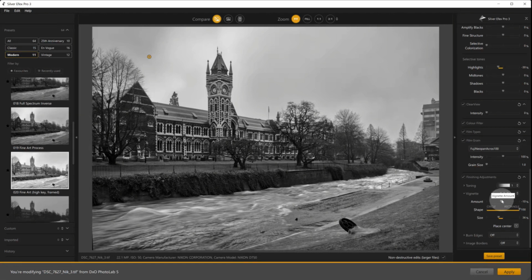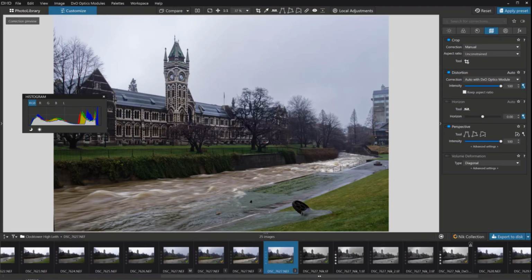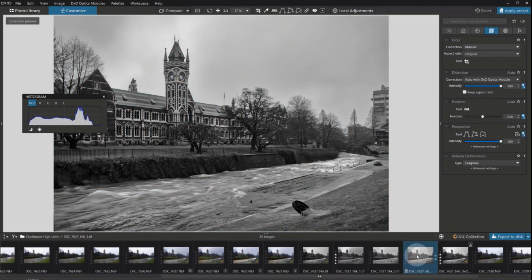There we go. Great, so I think that's everything that I wanted to do in Silver Efex. So I will leave this here. Non-destructive edits is still ticked, and I will go ahead and click apply. Awesome. Now looking across the bottom here, I can see this one has got the nick and the underscore and 3, which comes from the fact that this one is variant number 3, virtual copy number 3. So I'll click on this. This will be the result that we've just come up with. And there it is.